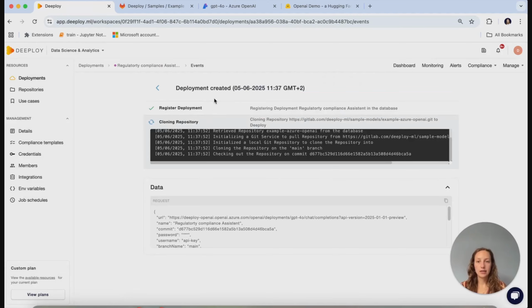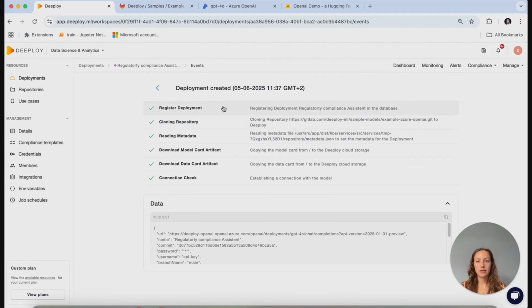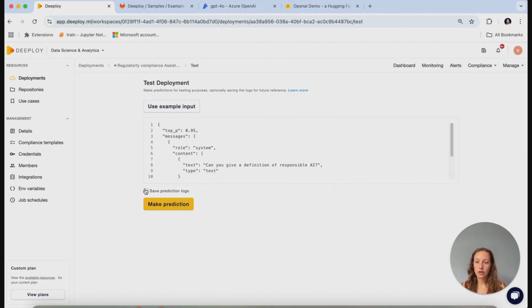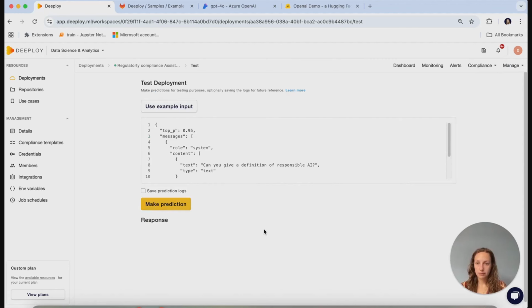What we can see now is that this deployment is registered in the Deeploy database, the repository is cloned, and from there the metadata, model card and data cards are downloaded to be presented within Deeploy. And lastly, the connection is checked. Alright, this all looks good. So we just deployed our external model. We can test it on the test base using the example input and make a prediction.